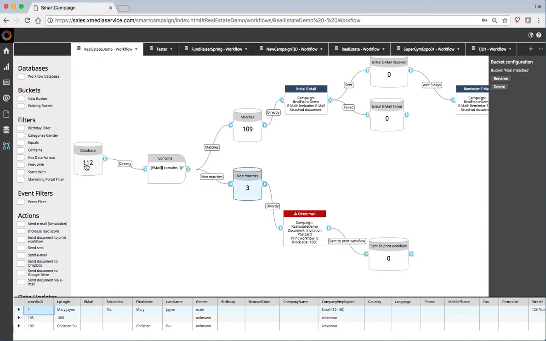I can use buckets from other campaigns. So if this is a follow-on campaign to a previous campaign, maybe I only want to interact with those who responded to the previous campaign. So I can grab a bucket from a previous campaign. Very, very cool, very, very powerful workflow.